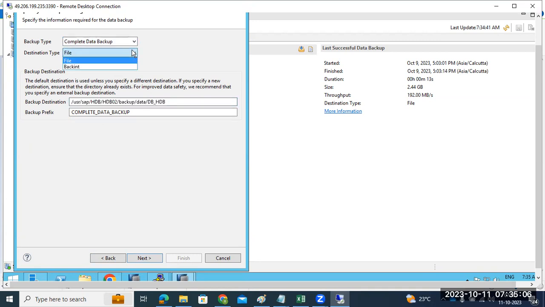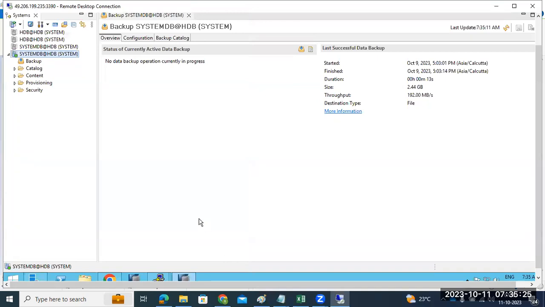Why? Because here, since we are taking the file backup, backend means some third-party tools. We don't have any third-party tools. So file backup means in your file system only, somewhere it will store the data. Somewhere means this is the destination. It will store the data here. So that is the full DB backup.